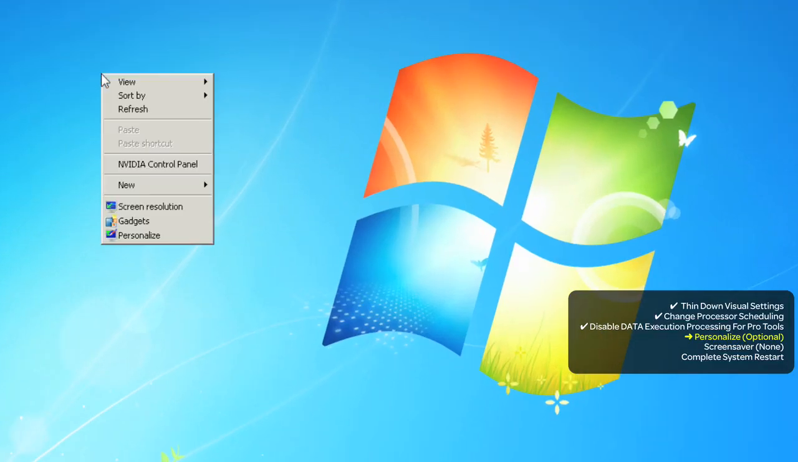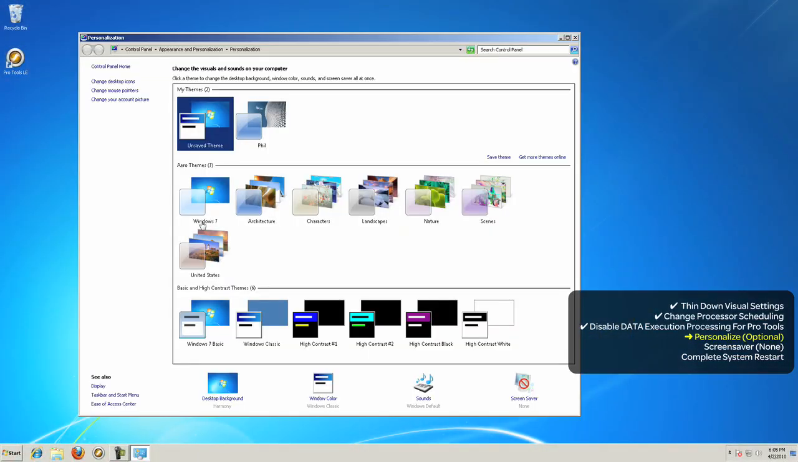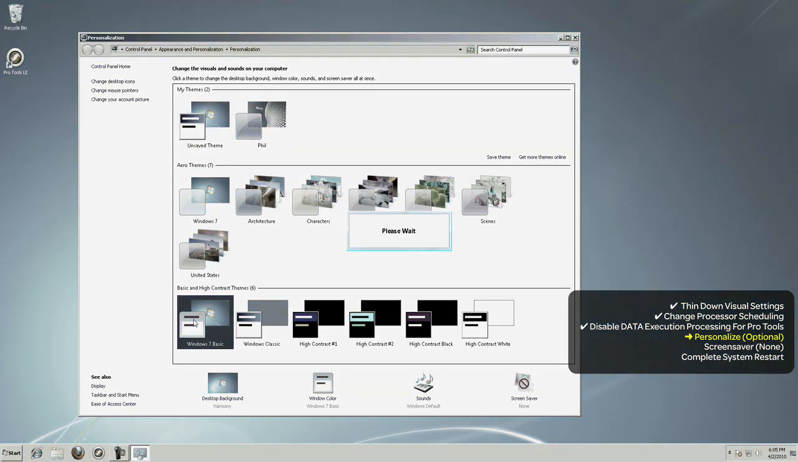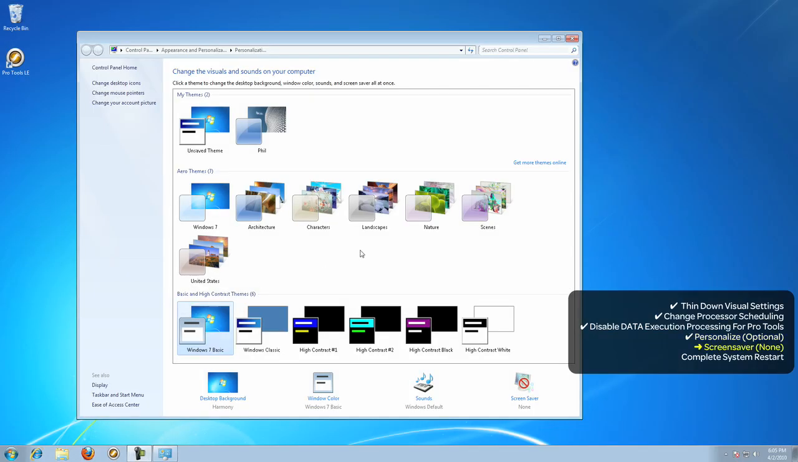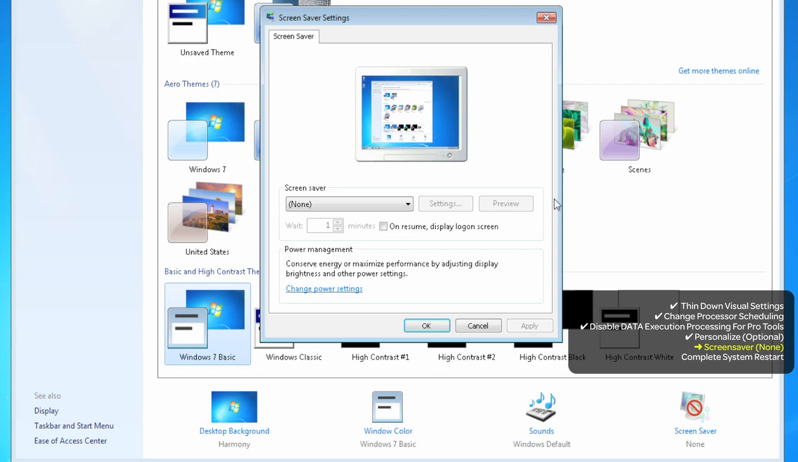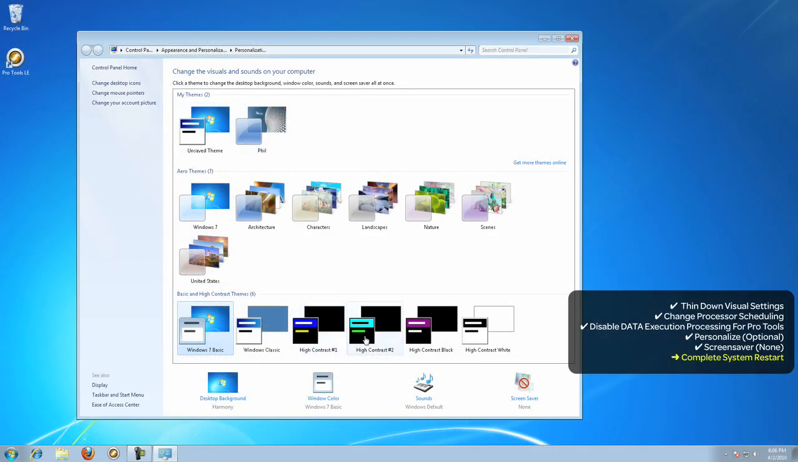Just right-click on the desktop and choose Personalize. And instead of a mid-90s look, go ahead and select the Windows 7 basic look, a little bit more modern looking. Nice. Now, while you're here, go ahead and verify that your screensaver is turned off, that it's set to none. If it's not, set it that way and then press OK. Then close the Personalize window.